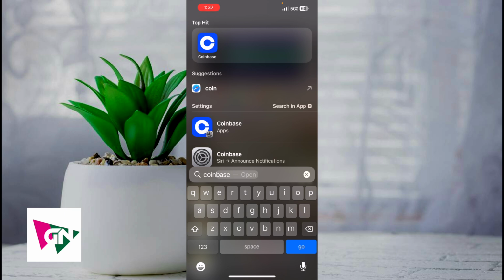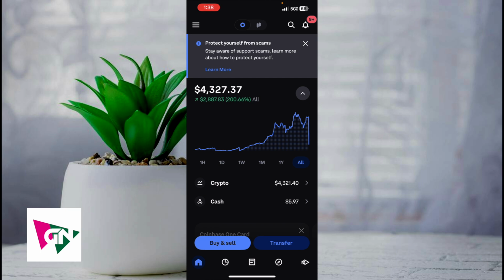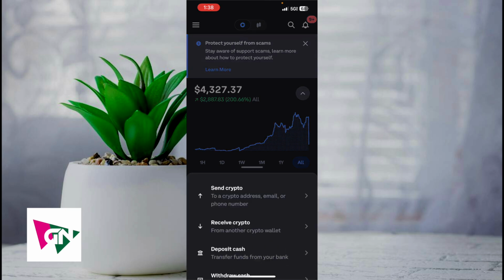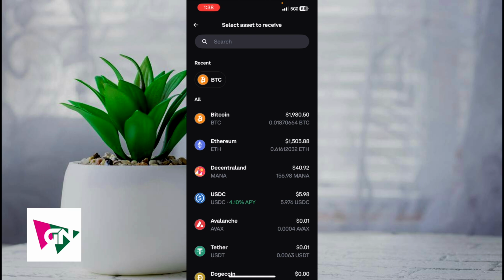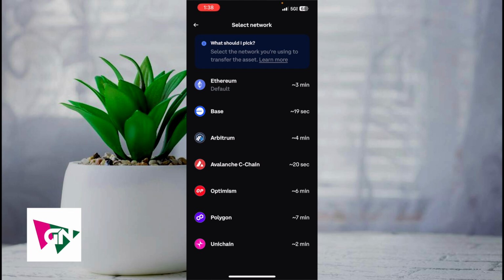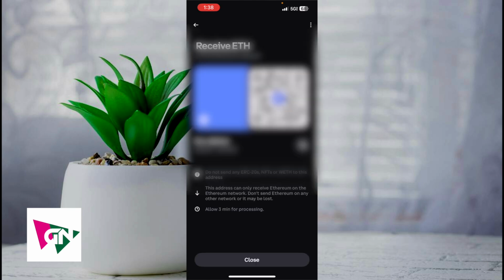But the first thing that we're going to do is open up Coinbase. Next, you want to click on transfer, which is on the bottom right. Afterwards, you want to click on receive crypto. Now from here, you're going to see a variety of different crypto coins. What you need to do is click on the Ethereum coin. Next, click on Ethereum default. And so this is where you're going to find your Ethereum wallet address.